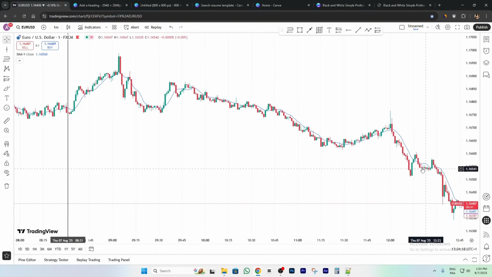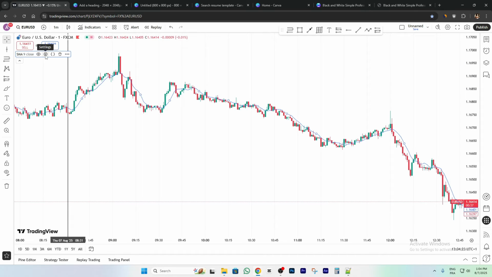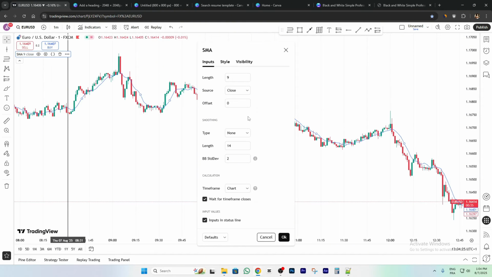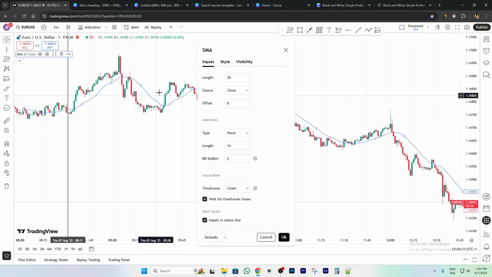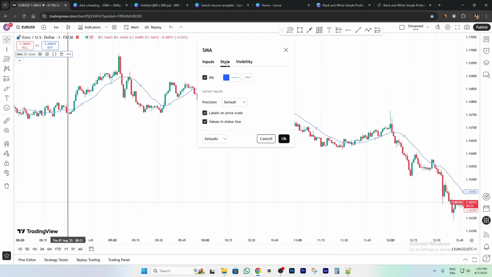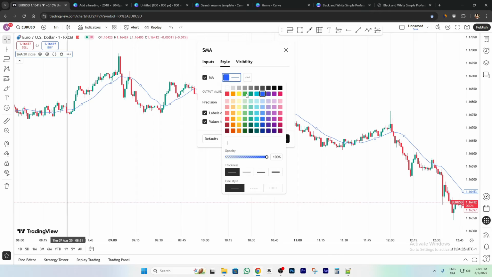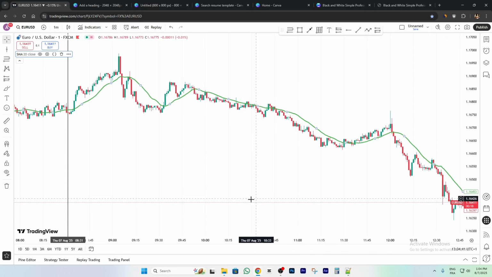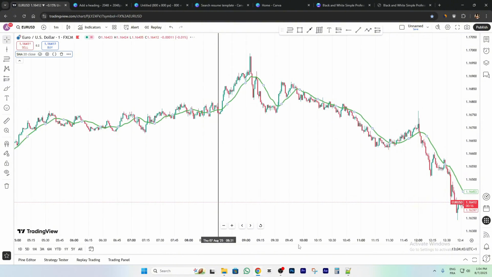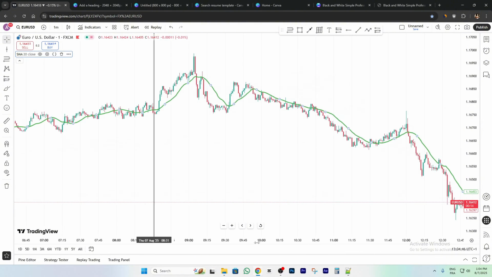If you want to change some settings on it, click on it and you will see it here. Click on the gear icon and you can change, for example, the length. Let's make this one a 20 moving average. We will change this one to 20. Okay, as you can see, if you want to change the color, go to style and you can change the color from here. You want to change the thickness, change it from here. Okay, and click on OK here. Now this is our indicator, our moving average indicator.